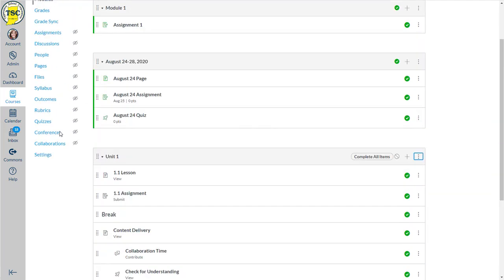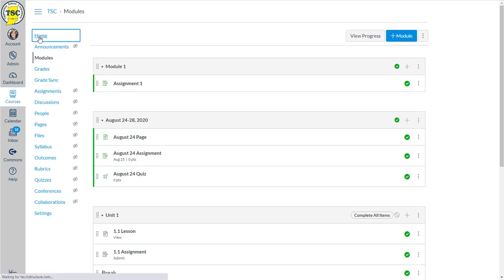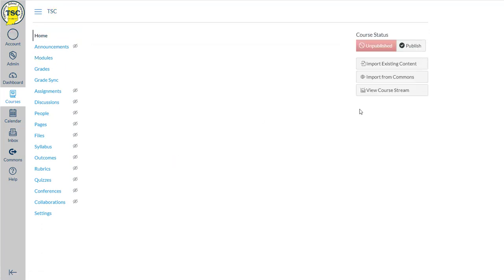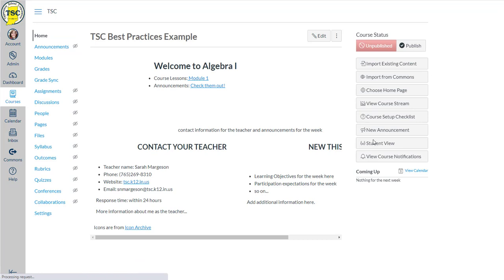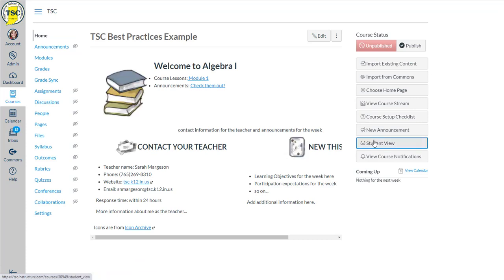So now it has put some requirements on this module. I'm going to go to Student View so you can see what this looks like. What's really nice about this is it's actually going to keep track of the students progressing through your module. The students are still going to see all the content there, but they're going to have to move through things in the order that you want them to move through.